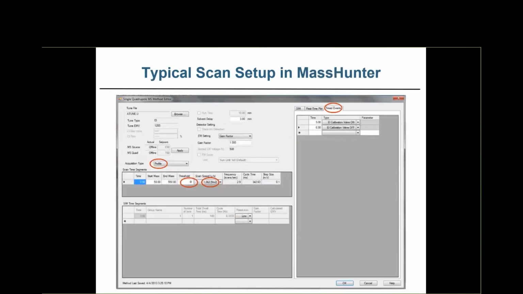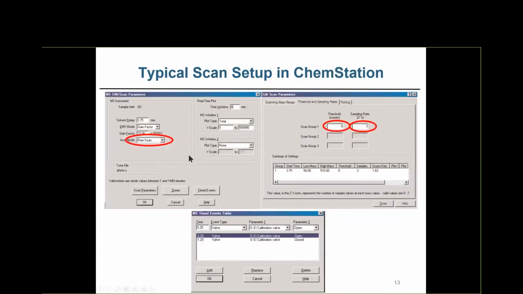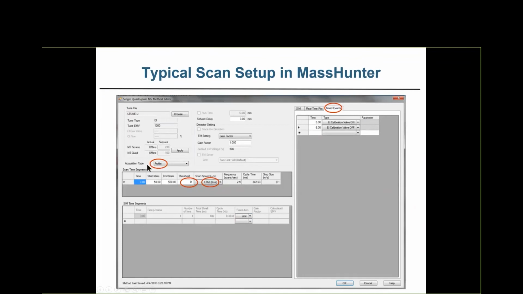And in Mass Hunter, it's actually a little easier. It's all on one page here. For the acquisition type, you'll notice that the language changed: what ChemStation calls raw scan, in Mass Hunter they call profile mode.